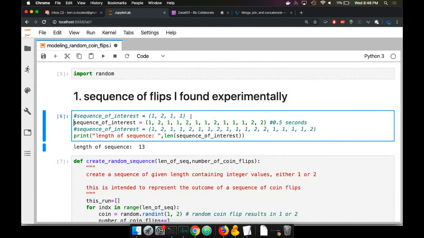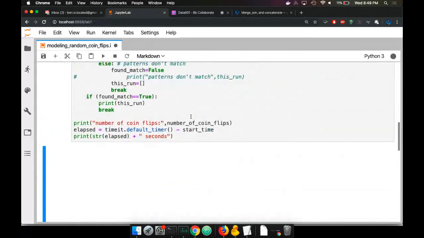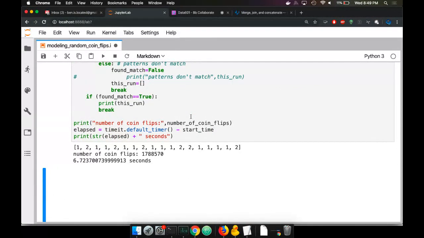Let's say there's 18. Remember how quickly that blows up. Man, this is taking a long time. I wonder why it's so hard, right? We're going to get back the count of how many coin flips there were. So in 6.7 seconds, it did 1.7 million coin flips. Whew. Can you imagine doing 1.7 million coin flips? That's a lot, right?